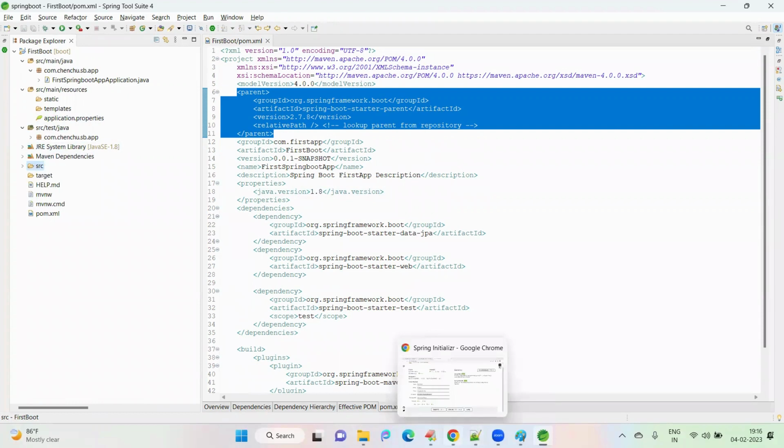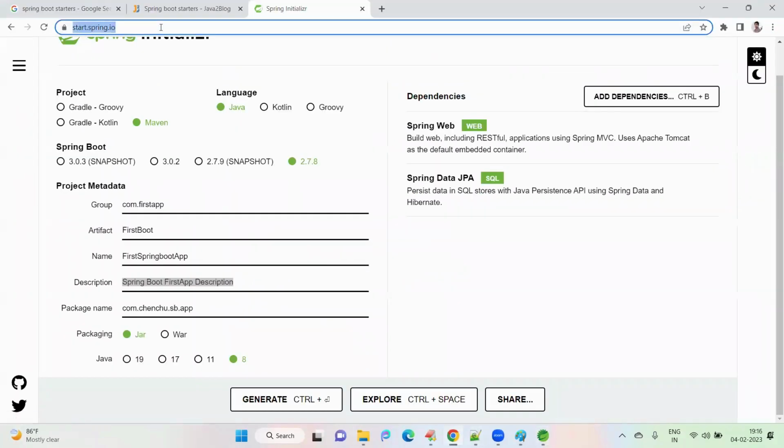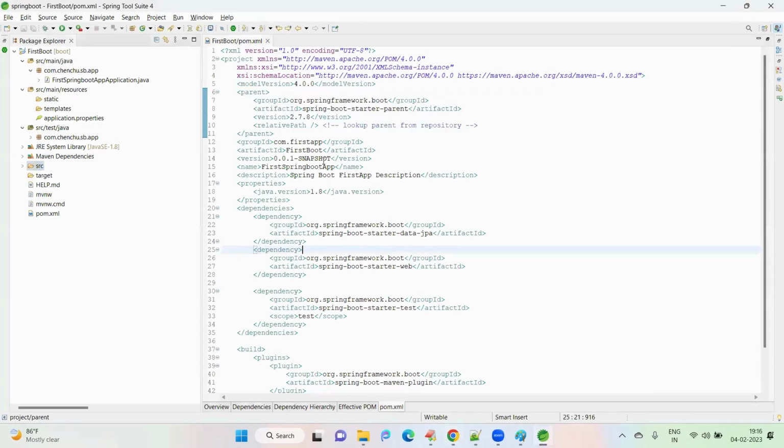The first approach is using start.spring.io. Go here and select your requirements. My project language is Java, Kotlin, or Groovy. My project type is Maven or Gradle, then the version and Java version. All these things you can select. Click on generate. That will give you one simple zip file. Extract that zip file and import it into our workspace, so we can directly start working on a Spring Boot project.